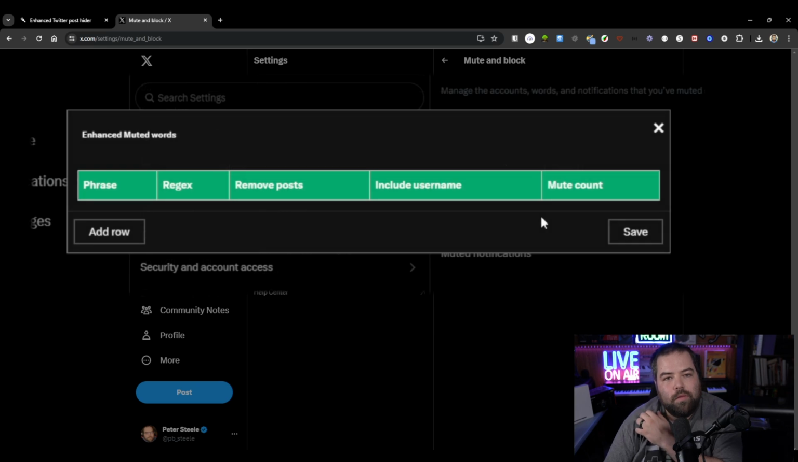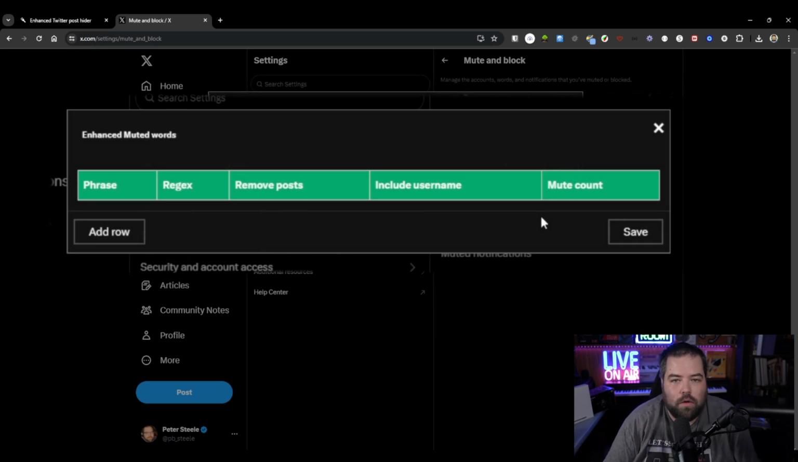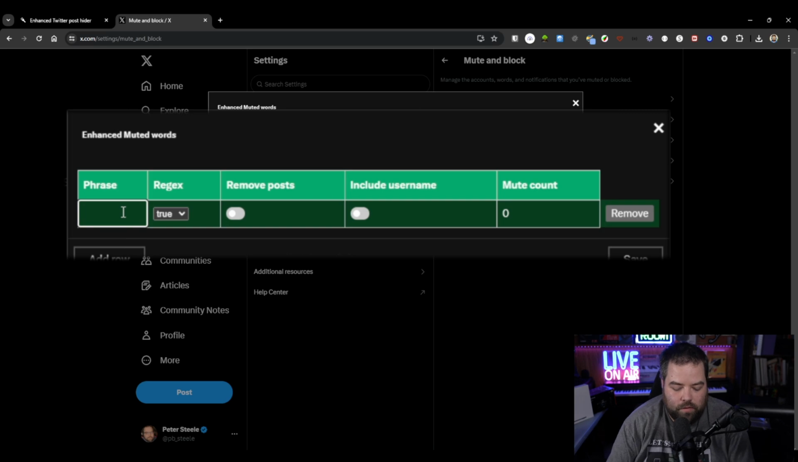If we click on this, we see that we have different ways to add phrases, words, and regular expressions, and we can use that to either hide or fully remove the content that you do not wish to see. Pretty simple to use. All you've got to do is click this Add Row button and then type in the phrase or word that you're looking to mute or hide. So in this case, I'm going to do "as a".